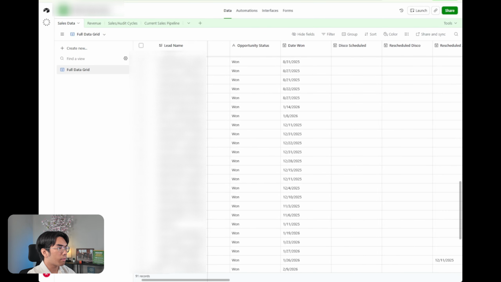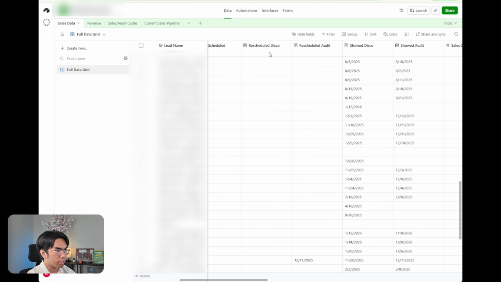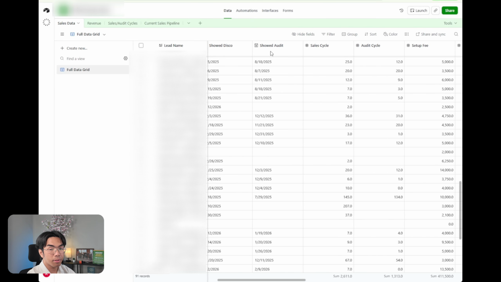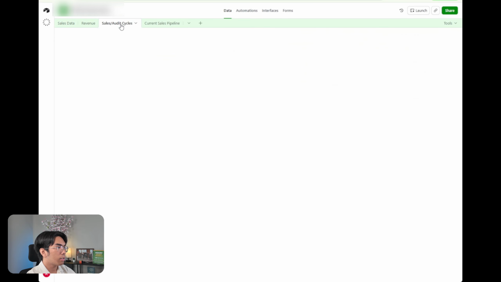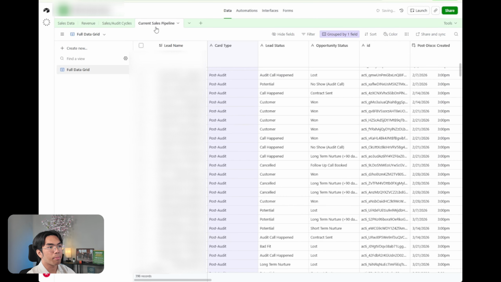You can see here we have information like lead name, lead status, opportunity status, date won, disco scheduled, rescheduled disco, and all of the data points from the CRM that is calculated to real KPIs that we need for the dashboard. You can see there are different tabs like revenue, sales and audit cycles, and current sales pipeline that has been storing historical data for years.